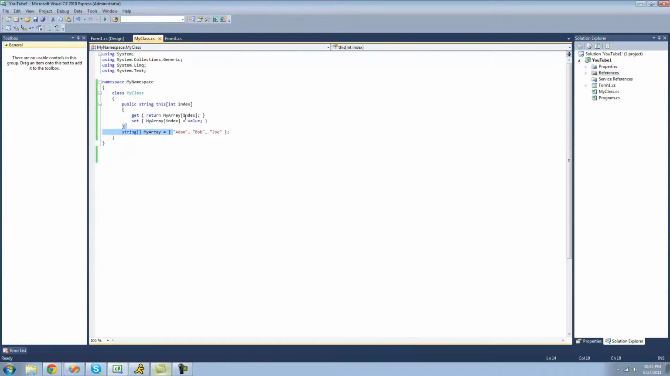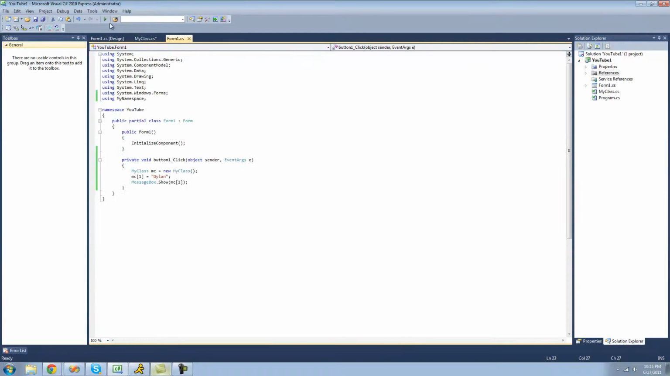And just like properties, if you want to make it read-only, you just delete this set accessor right there, and we won't be able to set it equal to anything. It says it is read only. So that's pretty much the tutorial on indexers.